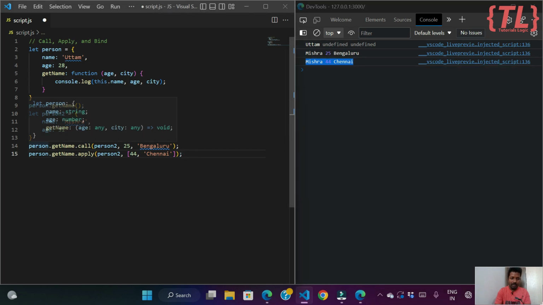So that is the main difference between call and apply. Technically they work the same, but the way we call the function is a little different. Here we can pass individual parameters, here we can pass an array. Now let's see how bind works.